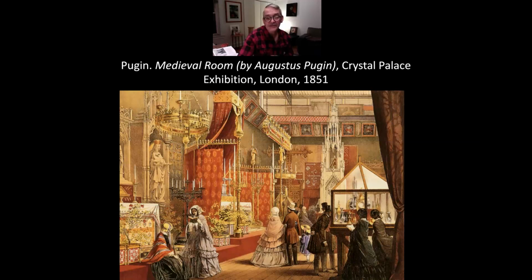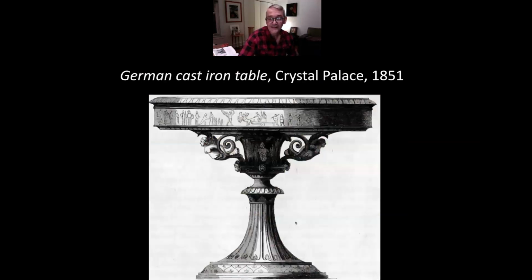And some of this is Gothic revival stuff. This is all like new. There might be some artifacts, but a lot of this stuff is new, like things that you can get. It's kind of like a big trade show.